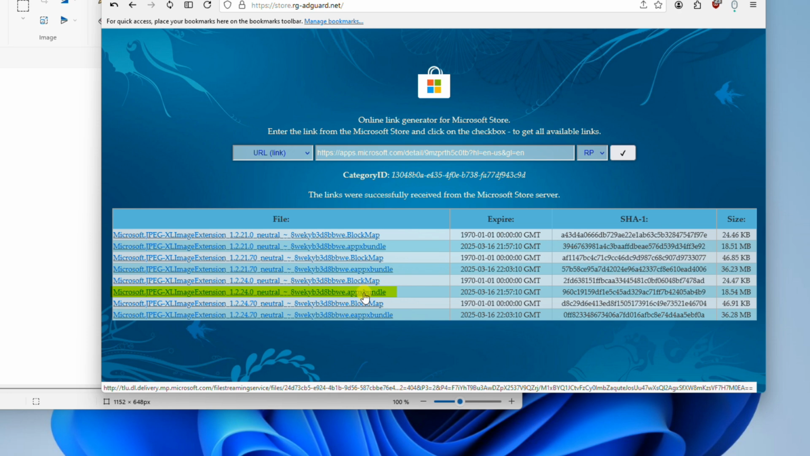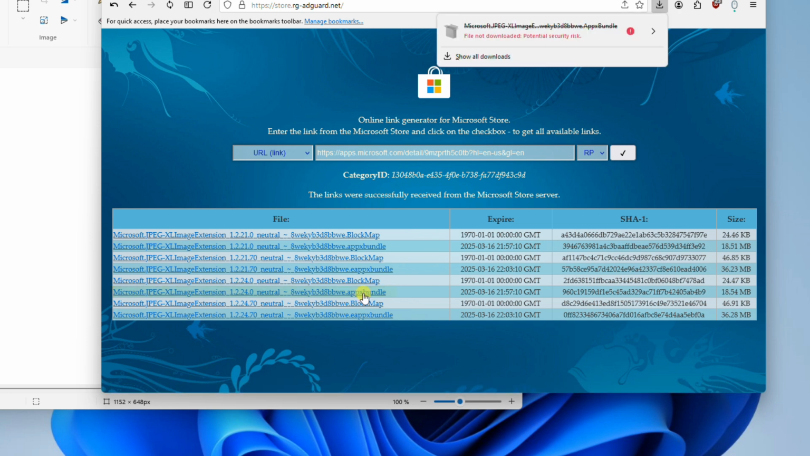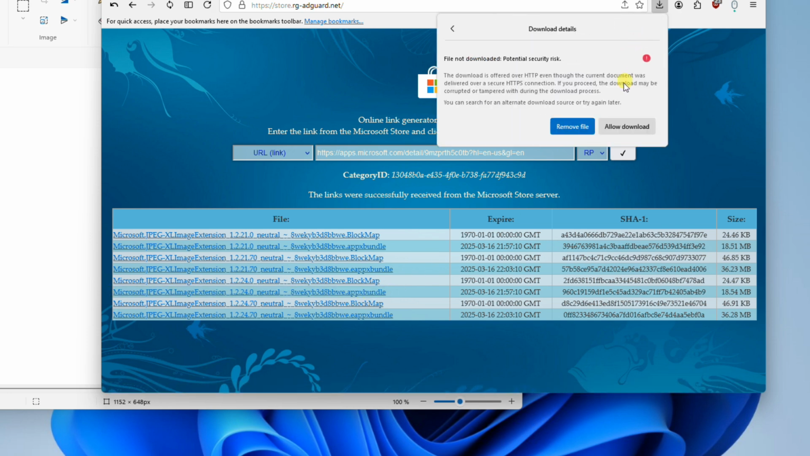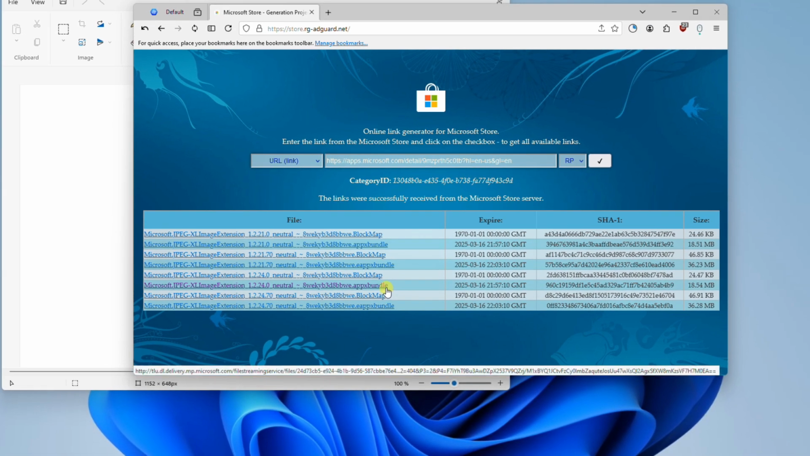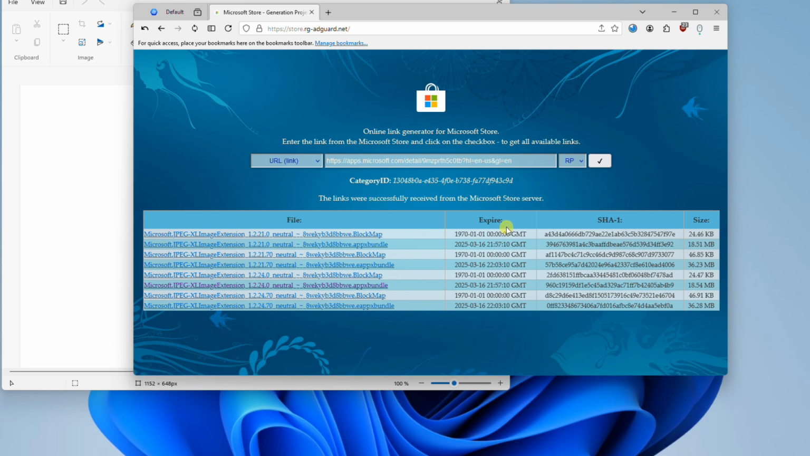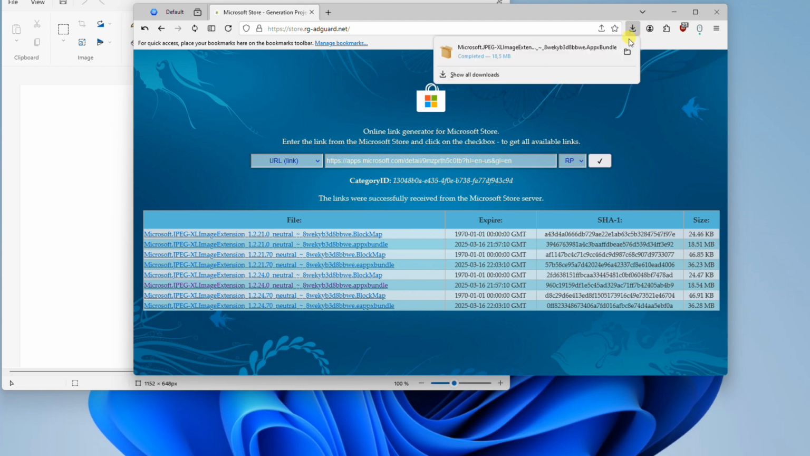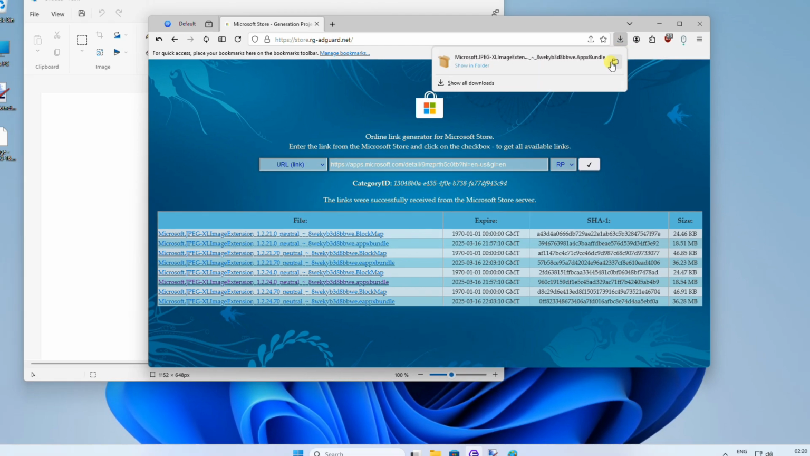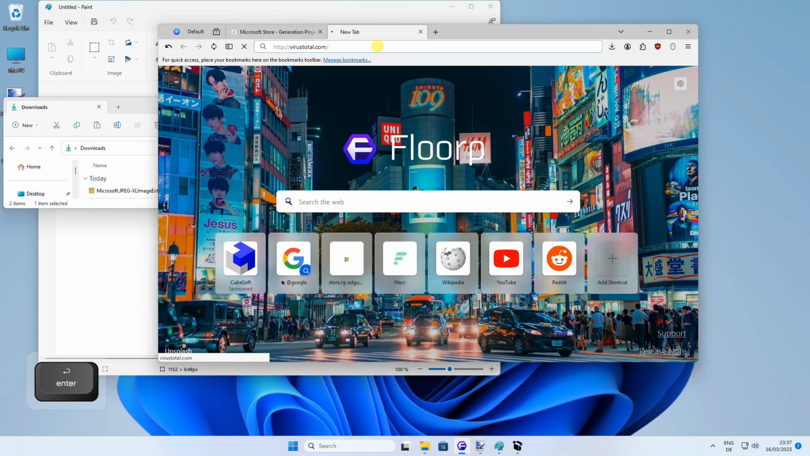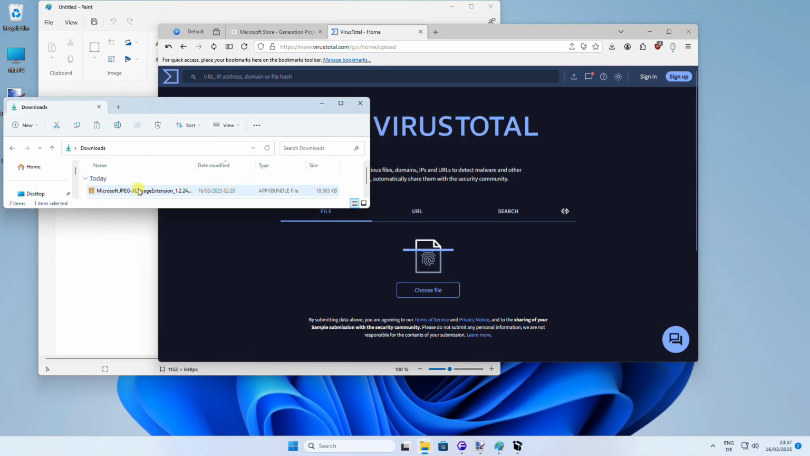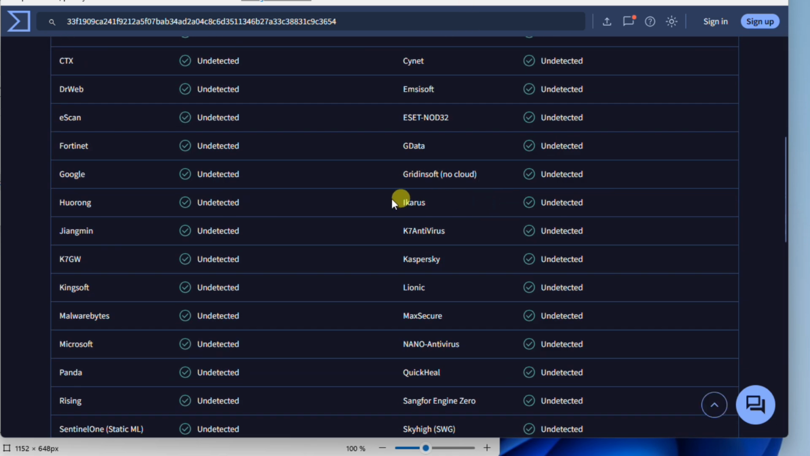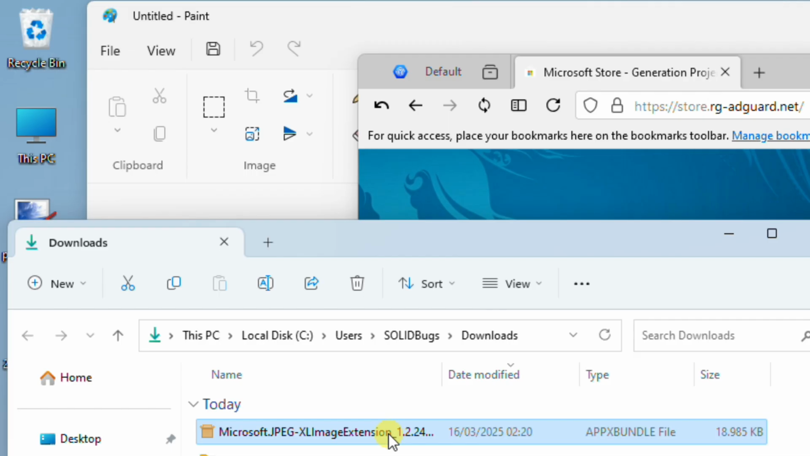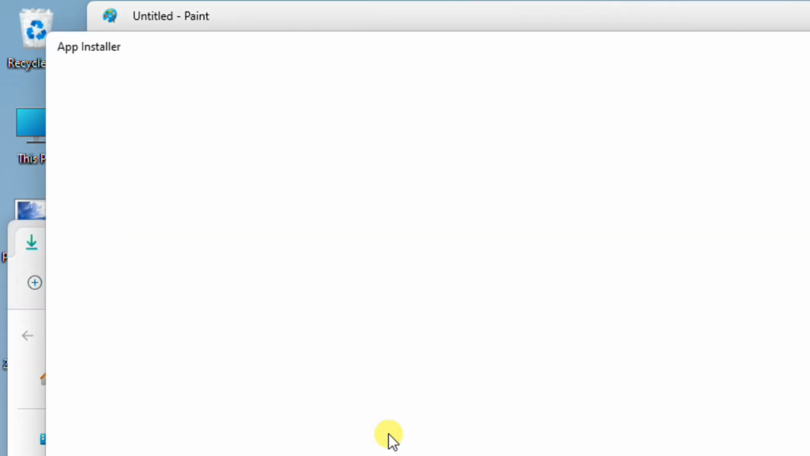If the download fails or you're unsure about the safety of the file, it's always a good idea to err on the side of caution. Before attempting to install the apps bundle file, you can check it for potential security risks using a service like VirusTotal. Simply upload the file to VirusTotal and scan it with multiple antivirus engines to ensure it's clean and safe to install. Since the apps bundle file has been scanned and appears to be safe, we can now proceed with installing the JPEG XL support package.